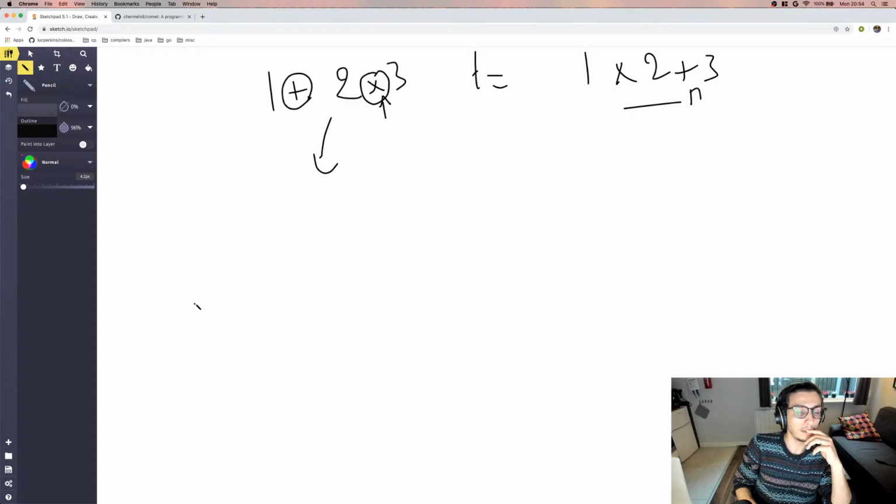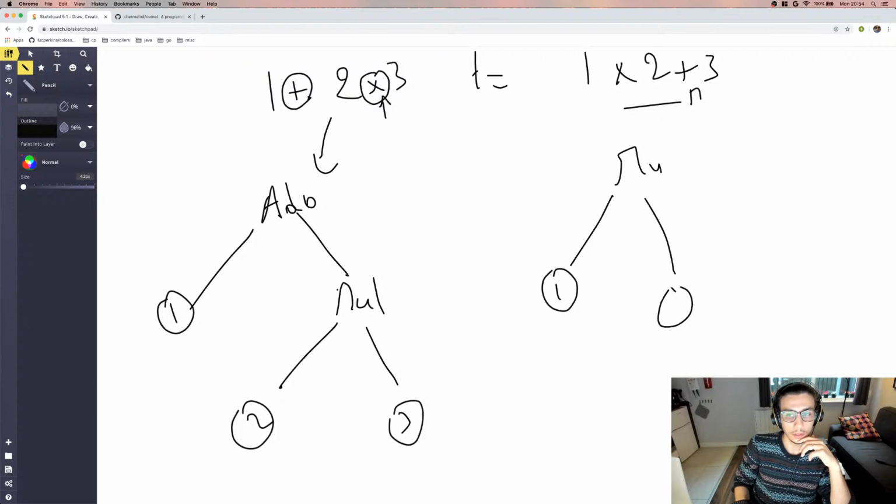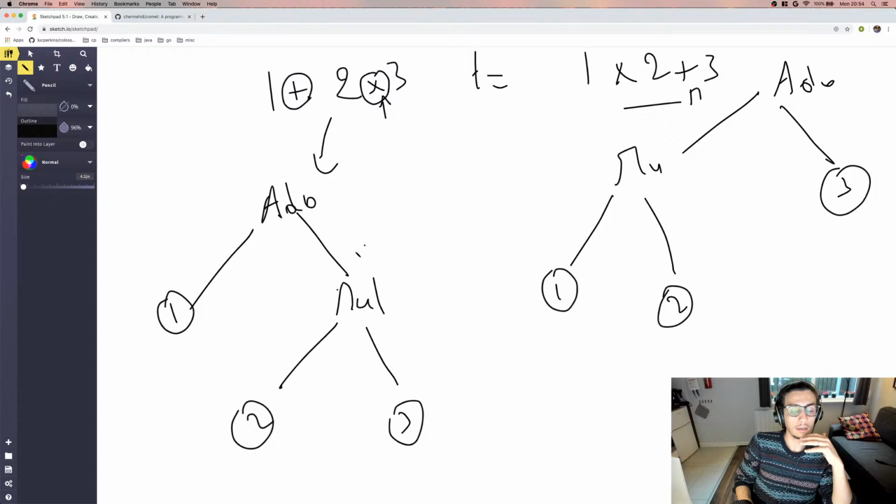So this will give us a parse tree that has 1, and then an add operation with a multiplication operation that has 2 and 3. And the other one will give us 1 with a multiplication operation with 2, which has an add as a parent with 3. And these ASTs are different because the order of evaluation here matters.